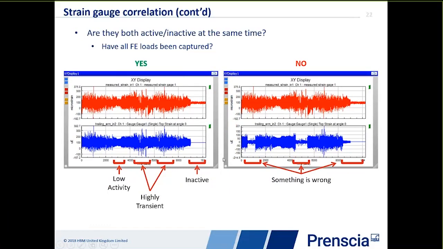Lastly, what we can do is look for areas of inactivity versus activity in our time history data. In this first example on the left, we see at the very end of the test, there's in the measured data some noise, but what appears to be some flat line. And in the virtual, we have a flat line as well. So that is pretty much in agreement there, where we have some inactivity. Perhaps here we could say we have some lower level activity. Here we might have some transient activity.